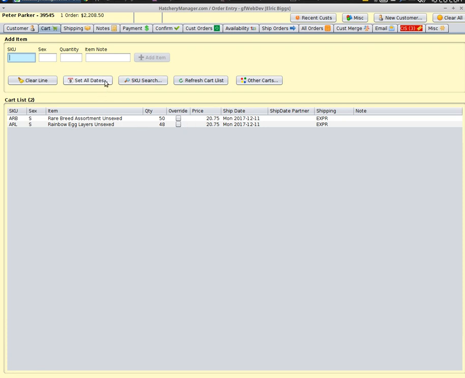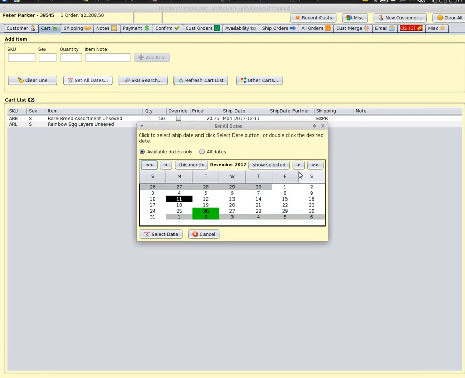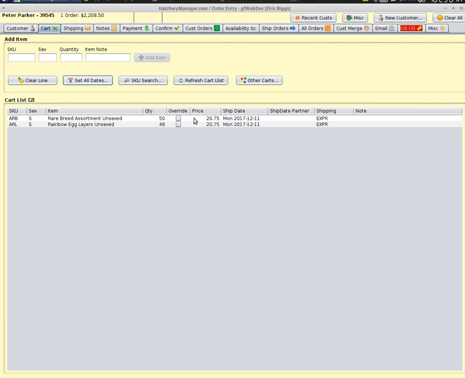Okay. The next button, set all dates. Once you've clicked on it, it's going to pull up this calendar. It's going to show available dates for ship. Now, it's already set the date for the 11th for the ship because that's the next available one, but you can also select dates further out if that's what you need. And you'll notice these 2 radials up here. One of them is available dates only, and this one's all dates. We don't suggest that you use all dates unless you are really aware of what's going on with your stock. You can select any date once you've got that selected. So we'll just put it back on the 11th because we've got available shipment then. Then you click on select the date, and that's going to set all the dates for all of your breeds.